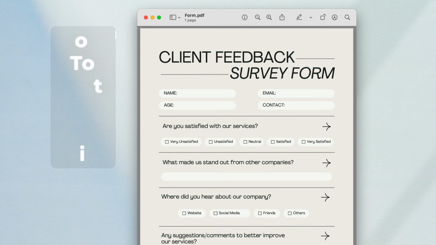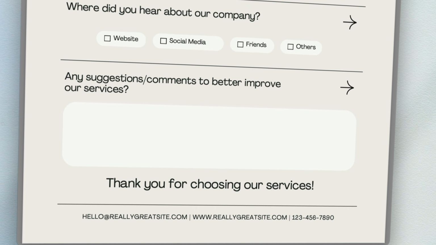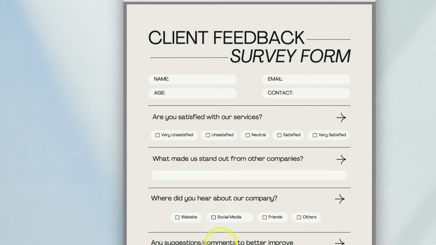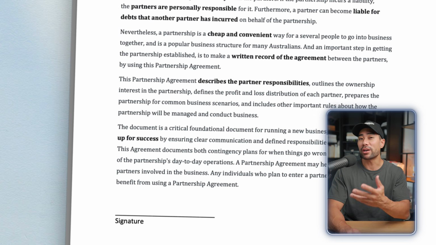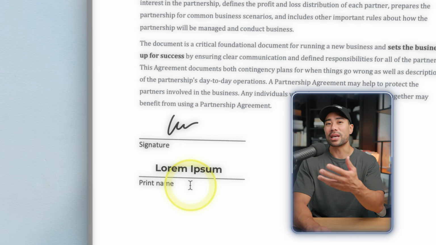So you want to learn how to edit a PDF file such as this client feedback survey form where there's fields such as name, age, email, contact, and a few other questions. Or let's say you've got an agreement or a contract that you need to sign, such as this right here. In this example, we've got a partnership agreement that we need to sign and print our name on. So how exactly are we going to do that? Well, that's what I'm going to show you in this tutorial.